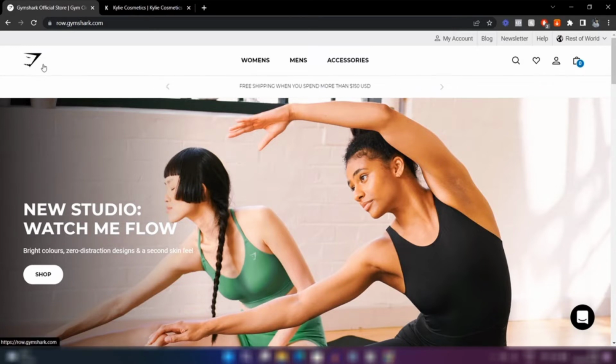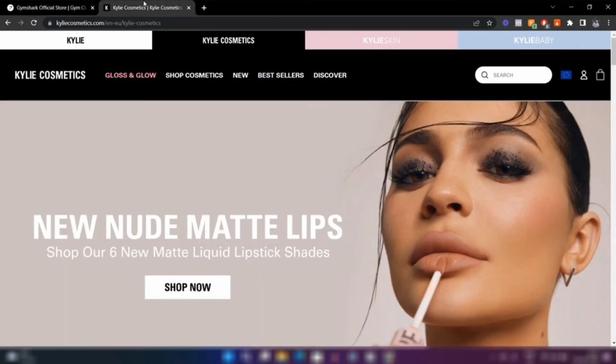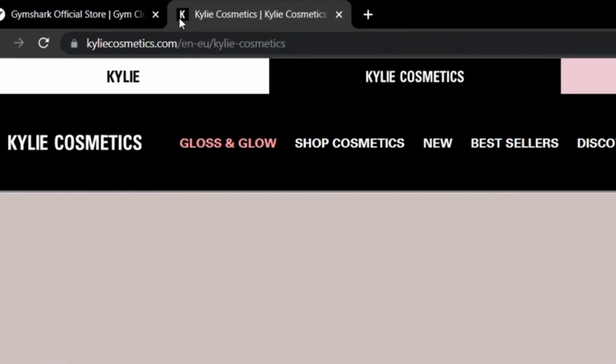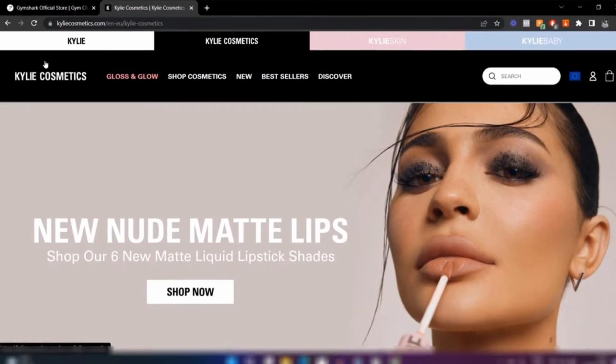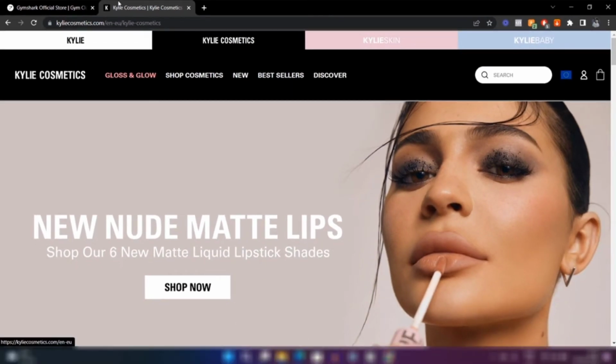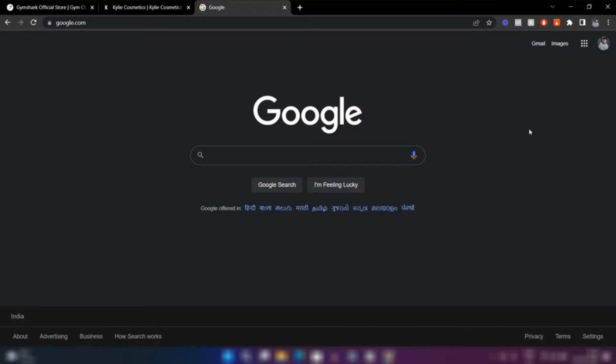Let's look into another website, which is Kylie Cosmetics. Here they have the logo right here, which is simple text, and their logo is horizontal. You can see the favicon just says K here. So if your logo is horizontal, then you have to design a new favicon which fits right here on the top. I just go into Google, and you can see here that Google has their logo right here, and the favicon is this one.